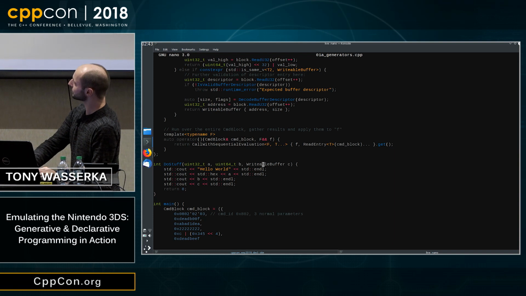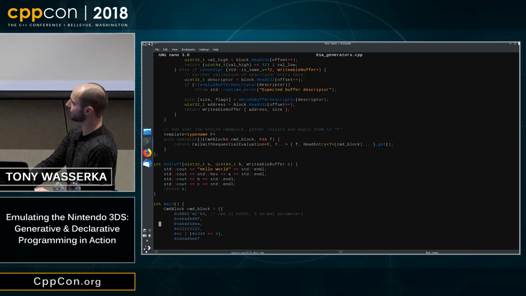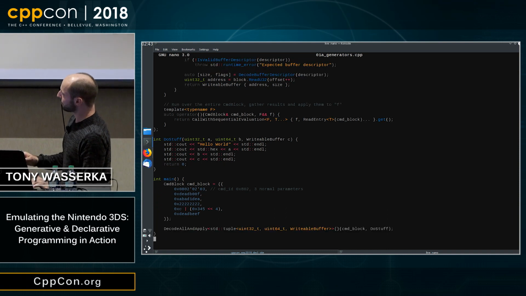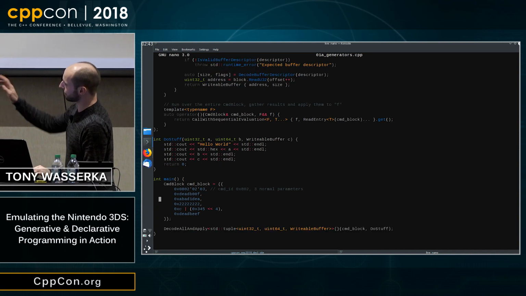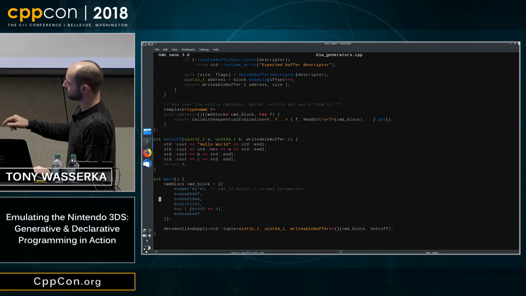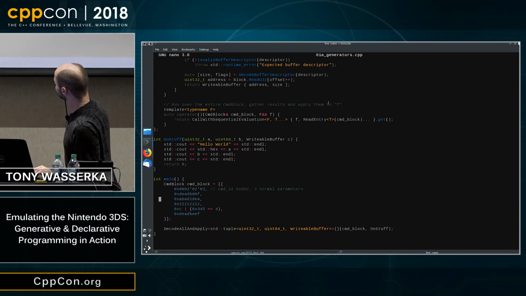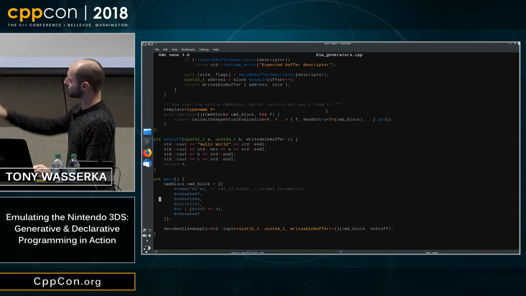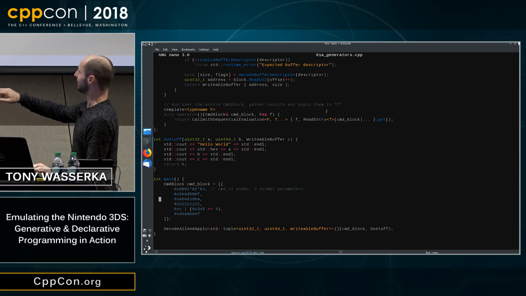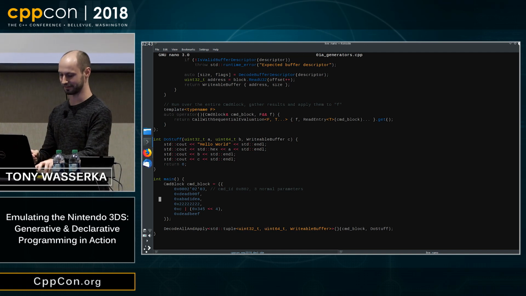So just a similar function to what we've seen before, and it just prints out the values directly via std out. And then in the main function, we have a command block with the raw values, and then we just use the decode all and apply. Where's my mouse actually? I don't see it. Use the decode all and apply template to automatically decode the command block and call the function handler.